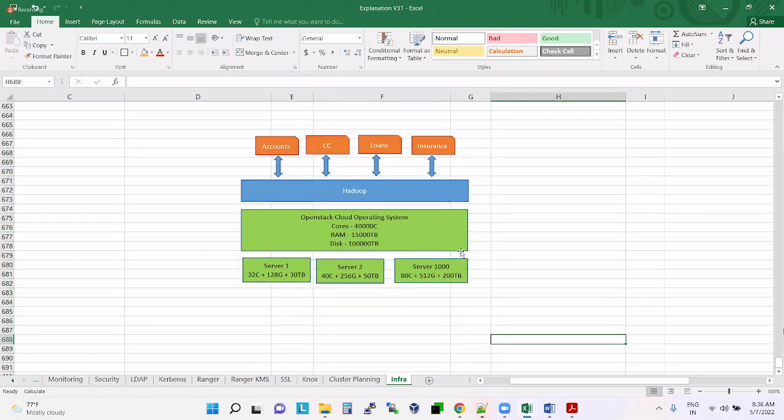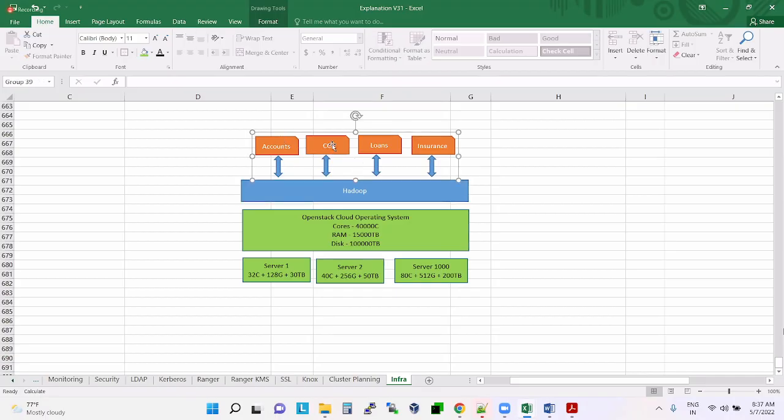Now you tell me, can I say it is on premises? It is on premises, first thing, but with cloud capabilities. By installing a cloud operating system here and making it like a single unit, and installing Hadoop on top of it, all the projects, accounts, credit card, loans, insurance, are utilizing these resources on an on-demand basis.